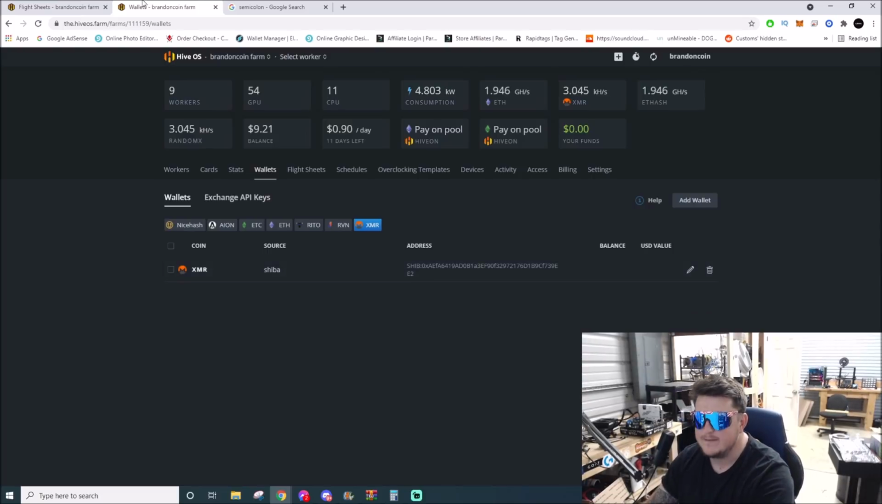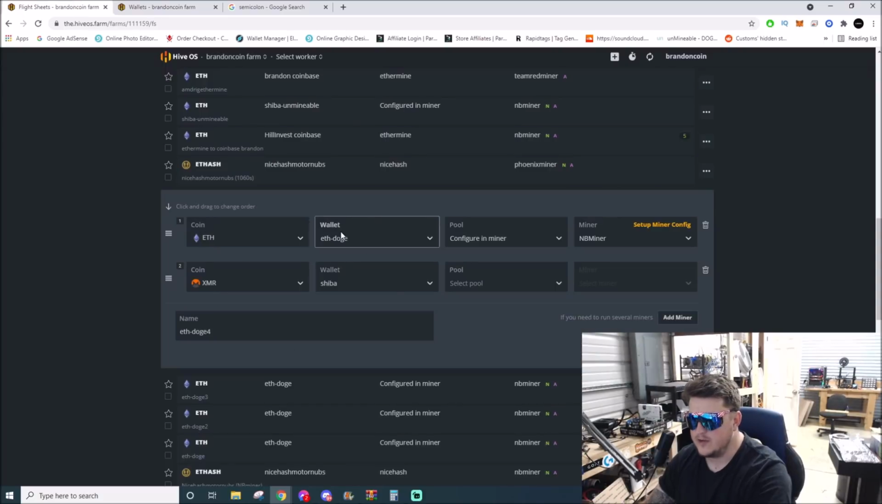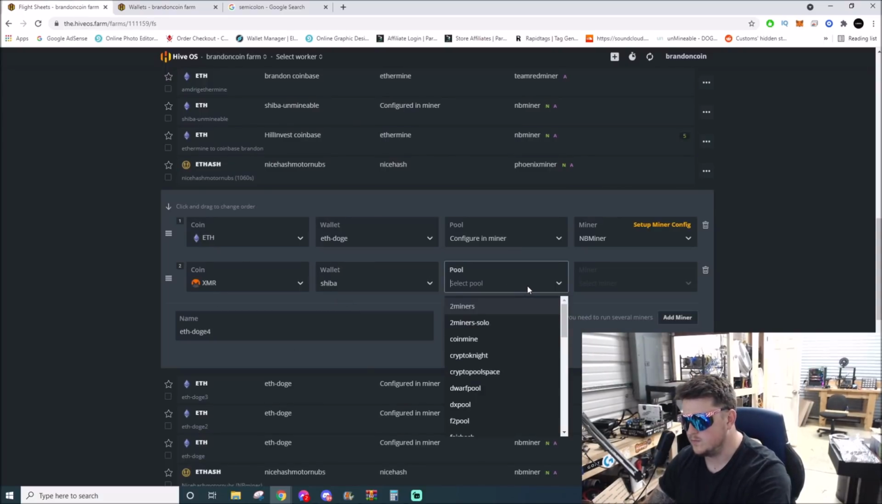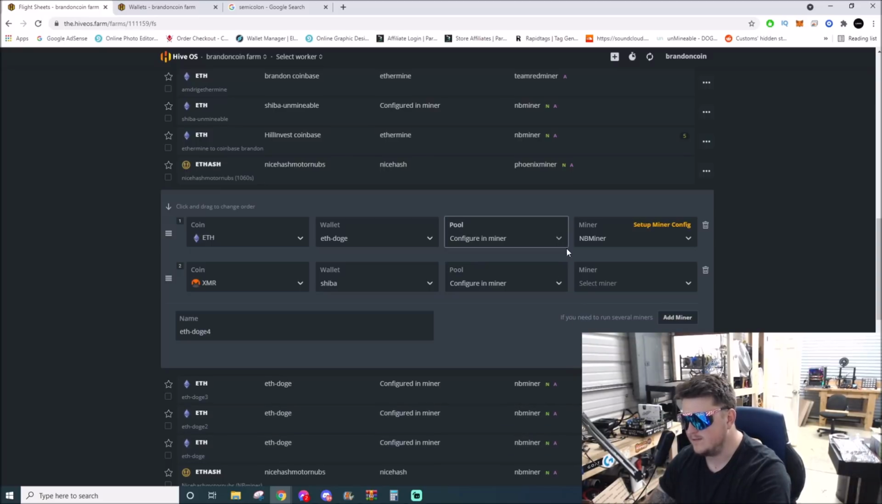You hit save. Then you'll need to go back to over here. You're going to click wallet. It's going to be Shiba. Then for the pool, we're going to configure that in miner. Okay, configure in miner. You need to remember that. Then you drop this down, and I use XMR rig new. There it is. So XMR rig new.